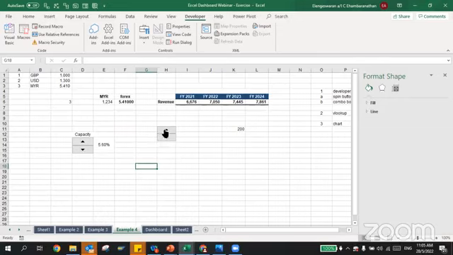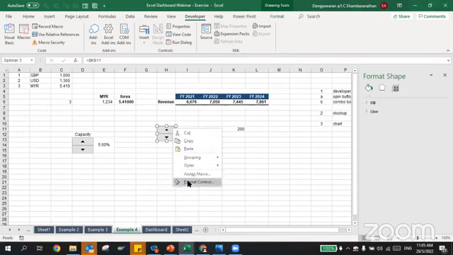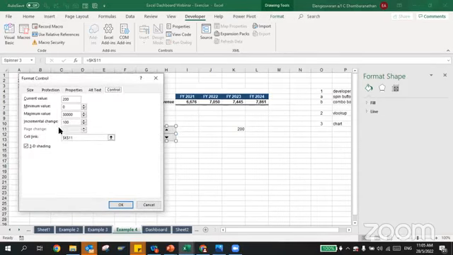Okay, so if I press the up arrow, the number changes. If I press the down arrow, the number changes as well. Okay, all right, so the next step is this one: I right click and go to Format Control. Can you see the incremental change over here? If you can see this, maybe you can type number 5.